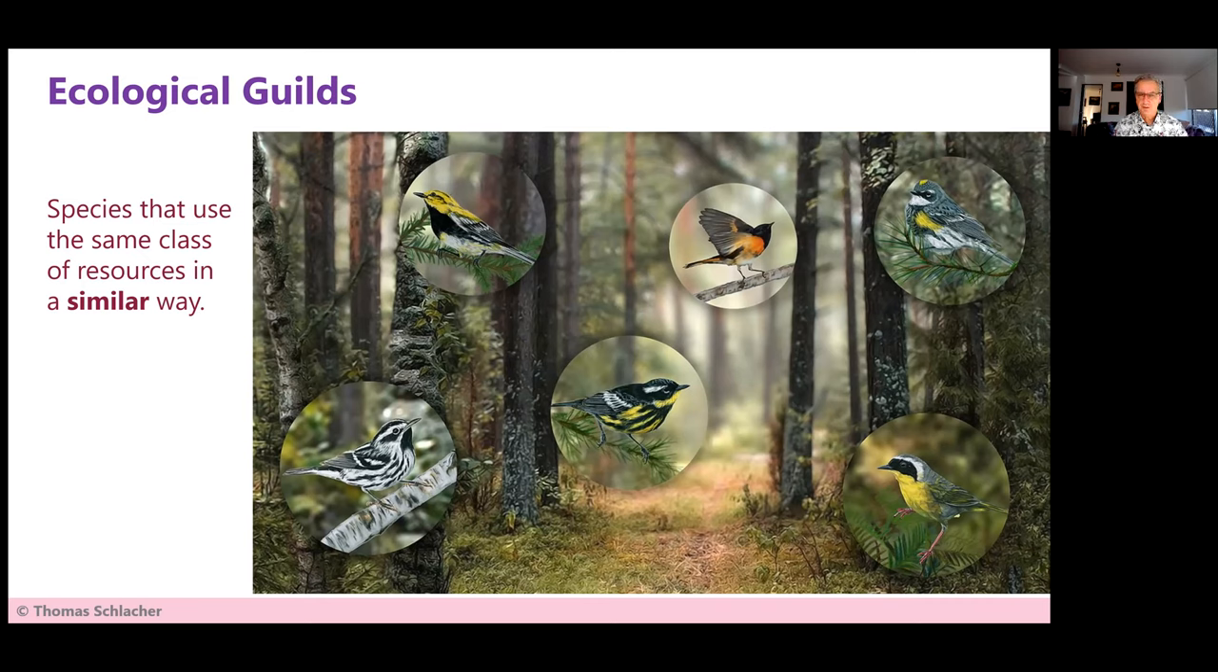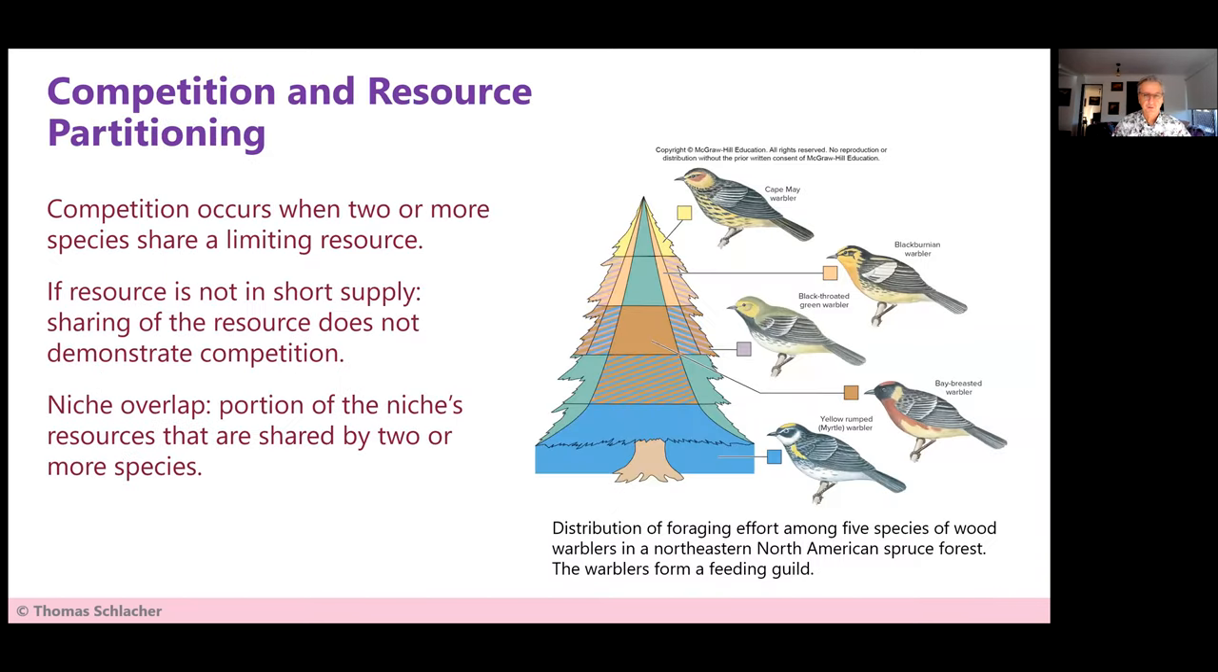Here's a famous example: the guild of small insectivorous passerine birds in a forest. They all look very, very similar, and they've got very similar beak sizes, but they feed at different times, they feed on slightly different prey items, and they feed at slightly different heights in the tree. But basically, they're all insectivorous birds, so we call them the guild of insectivore small songbirds.